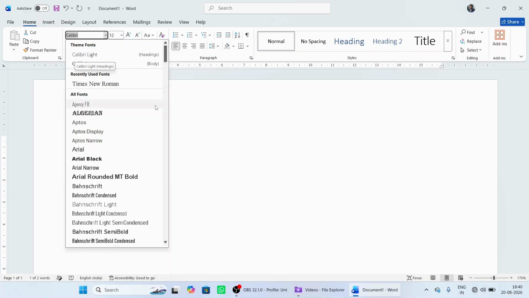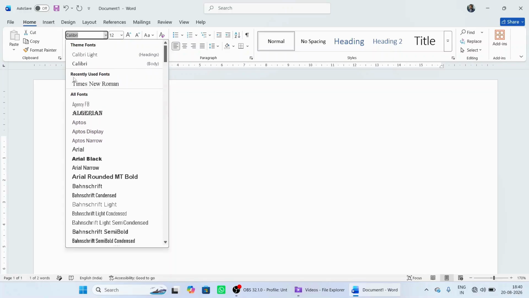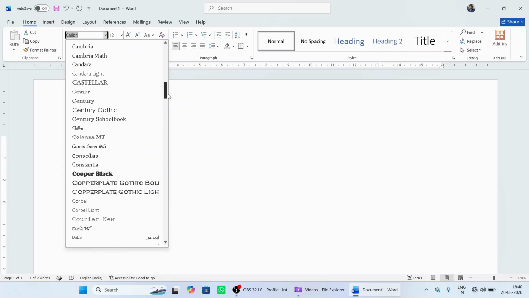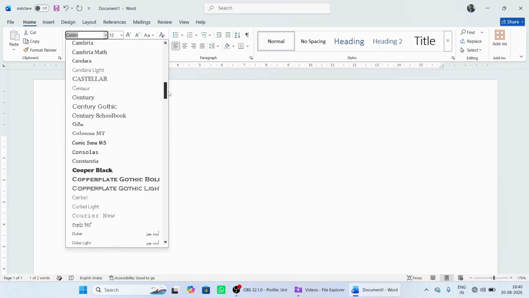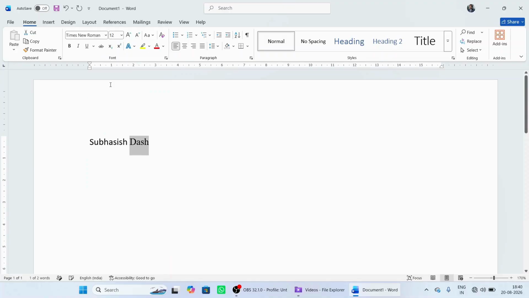The first one is Calibri body, another one is Calibri light heading. Then when you scroll down, here is one showing recently used, Times New Roman, because in some recent documents I have used this font, so it is showing in the recent fonts. Then just scroll down, you will see a lot of fonts are available in this list. You can take any one for your selected text as you like. So let's see one, that is Times New Roman.